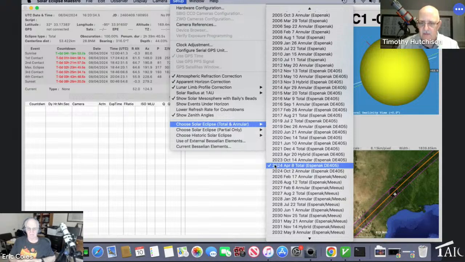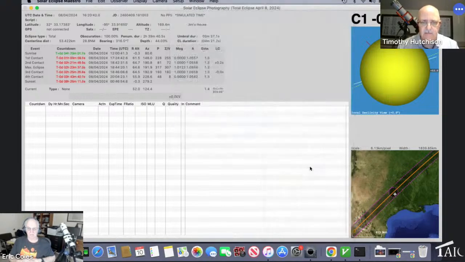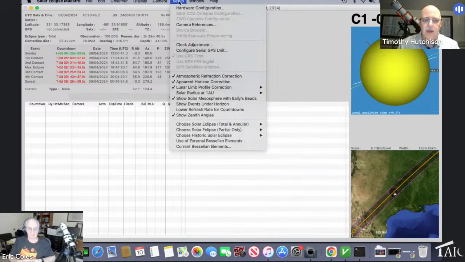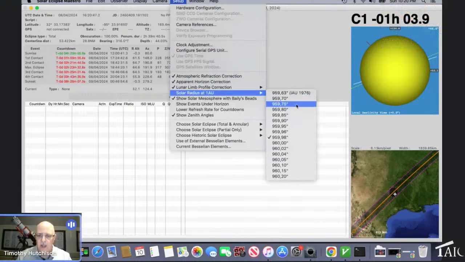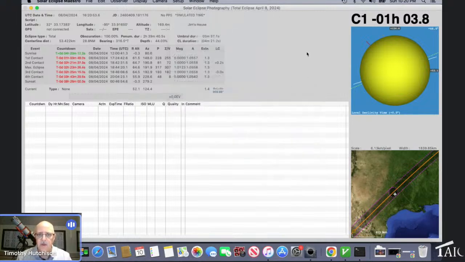But anyway, for our purposes, we're going to be selecting the 2024 April 8th total solar eclipse. So we select that. We talked about the solar radius at 1 AU. Again, that's just another selection. We want 959.98. That's on the setup menu as well.